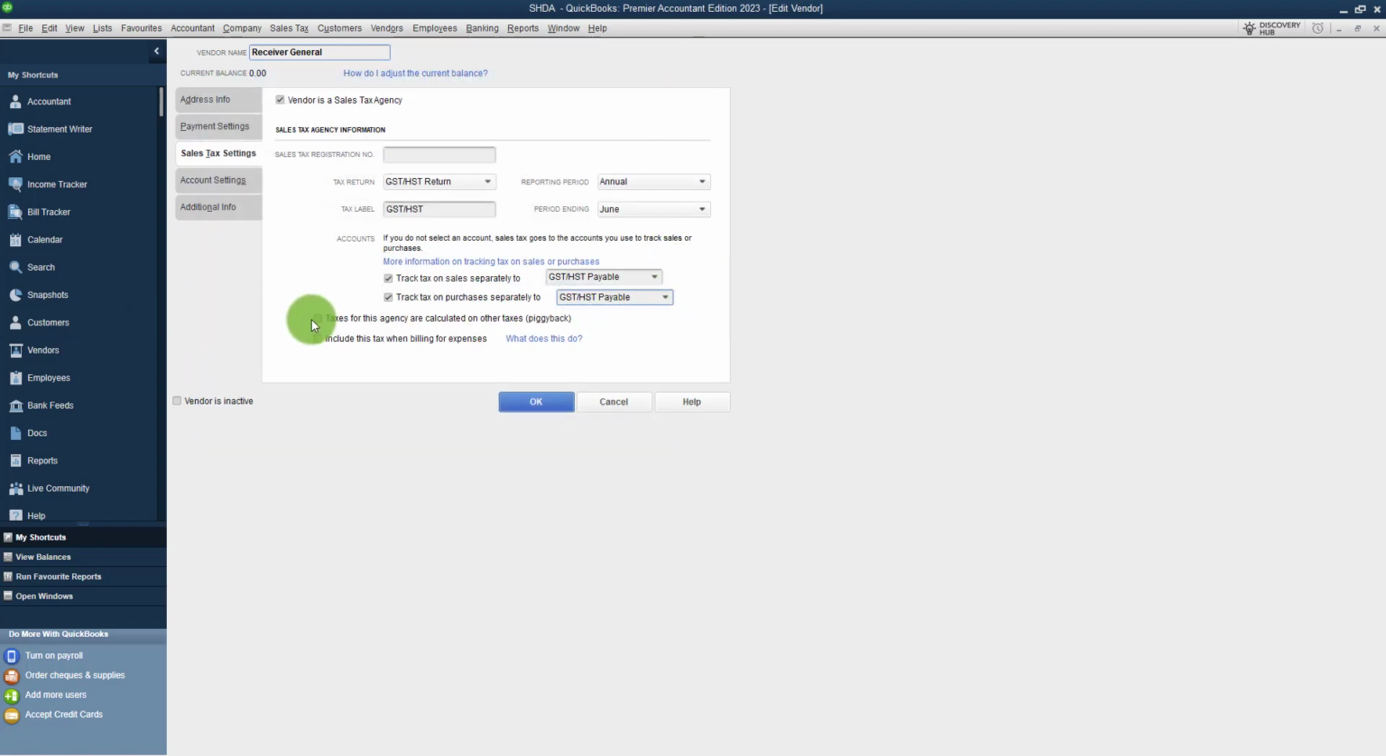Other than that, taxes for this agency are collected on other taxes. This used to be a feature when QST in Quebec was actually charged on top of the GST. This is no longer the case, so you will likely not have to use this. And your final option is to include this tax when billing for expenses. You may or may not toggle this. This is when you set up expenses in QuickBooks Desktop to submit to the customer, and a tax code will appear there that you then can modify, delete, or leave as is.